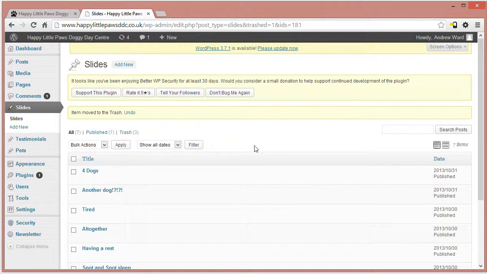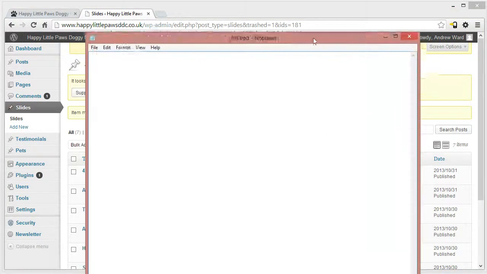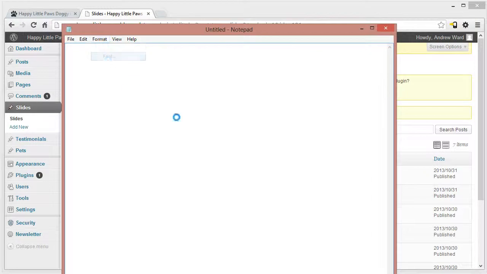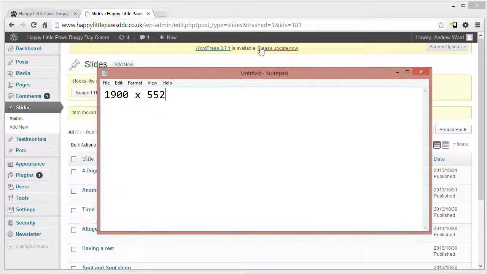The only thing to consider is, and I'm going to write this on the screen so it's easy to reference, you need an image size of 1900 by 552. So if you're creating an image for use on the slider, ideally it should be 1900 pixels in width and 552 pixels in height when you upload it. It will accept smaller images, but if they're smaller you might find that it gets cut off at the edges and doesn't look very nice. So this is our recommendation.